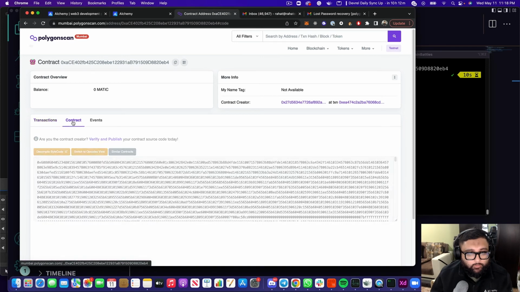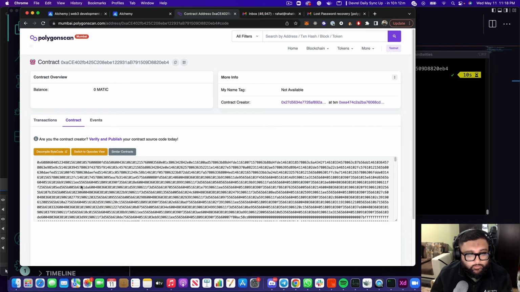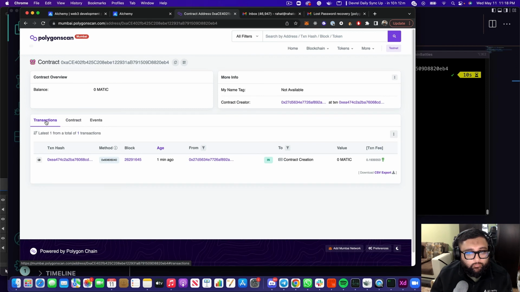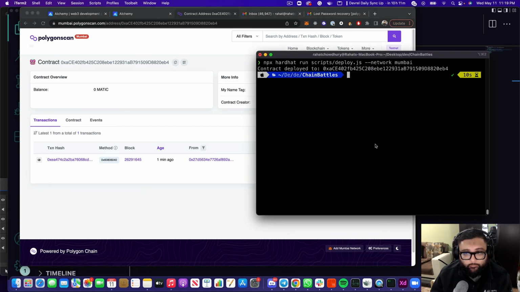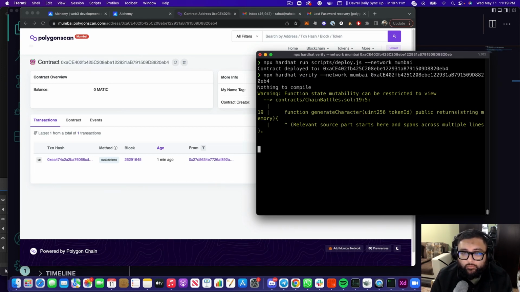Thing is, we click on contract, we can't really see anything, right? So now what we're going to do is actually verify our contract. So we can do npx hardhat verify --network Mumbai and drop in the address. Looks like we have a function that can be restricted to view. It's a warning, so I'm not going to go into it, but everything should still compile.